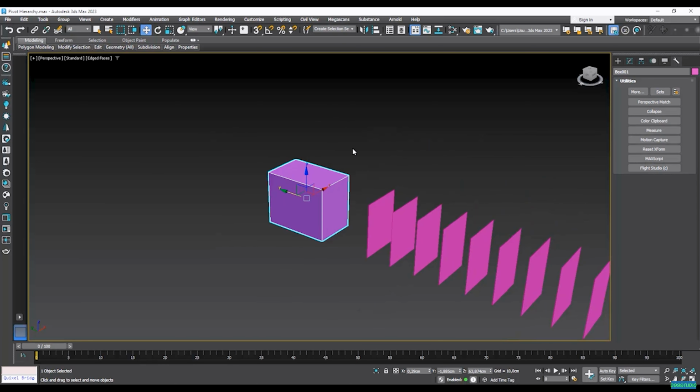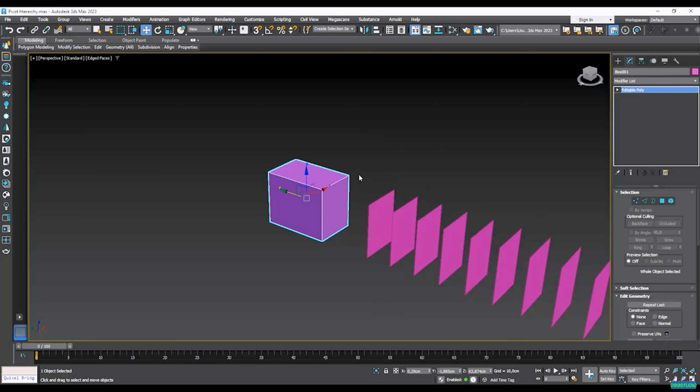It's been a very quick one. In the next one, we'll start to see how the modifiers can be stacked into an editable poly to get more interesting objects going on.